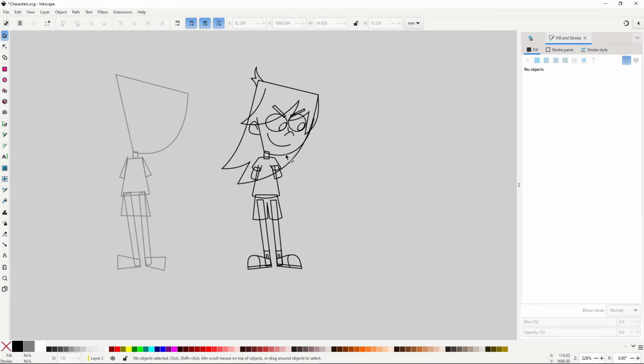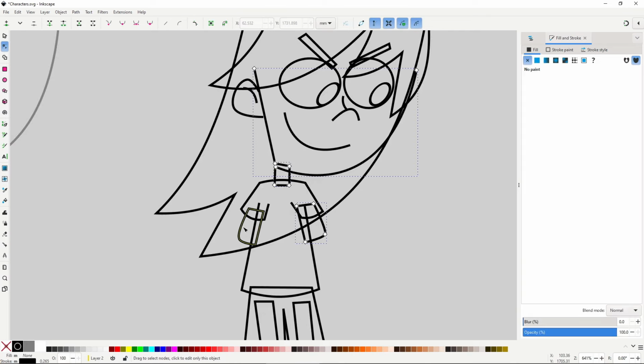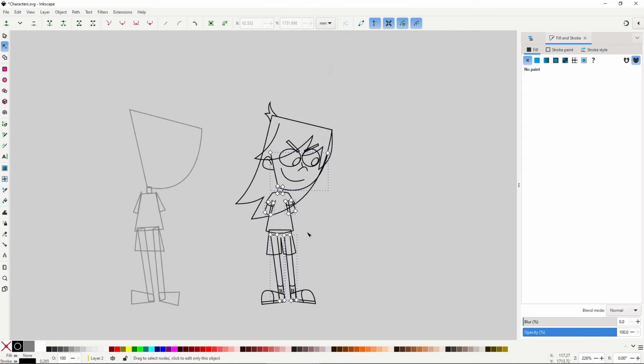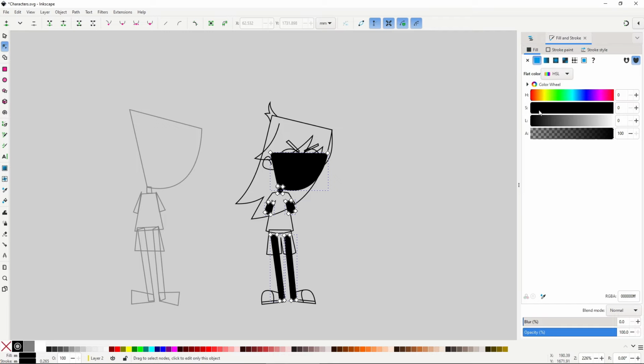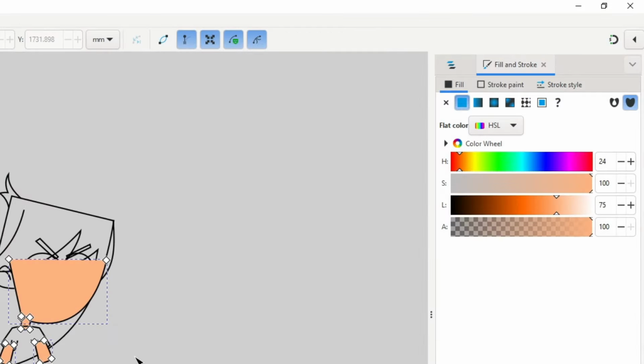Starting with the skin, select all the objects that are supposed to be skin, the head, the arms, and the legs, and go to the Fill tab in the Fill and Stroke dialog. Click on the solid color, and here you'll see three sliders that control the different values of a color. You can copy my exact colors by looking at the numbers in these inputs, so from now on, to speed up the things a bit, every time I set a new color, I will zoom to this part so you can copy my colors if you want.